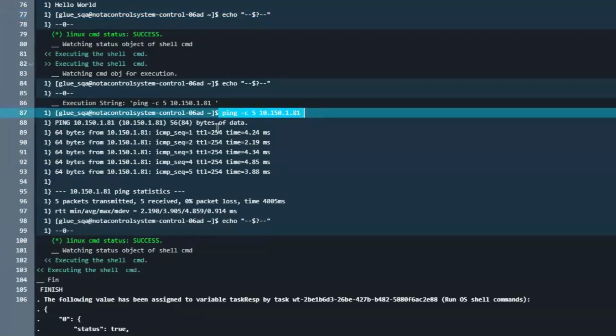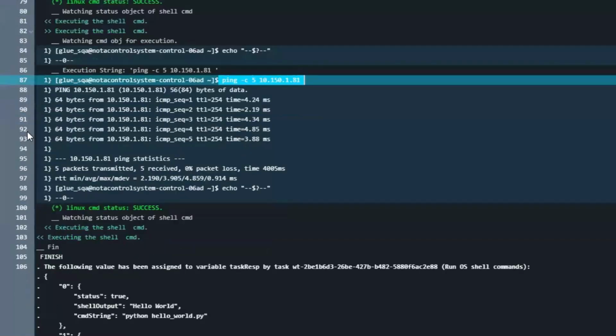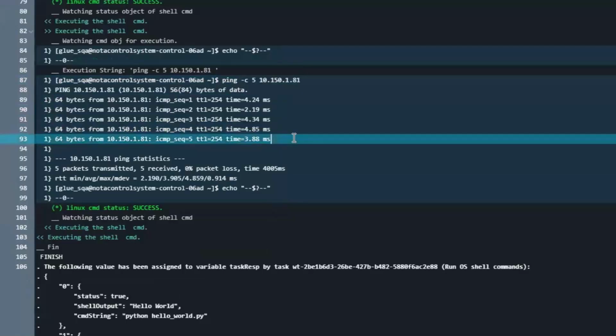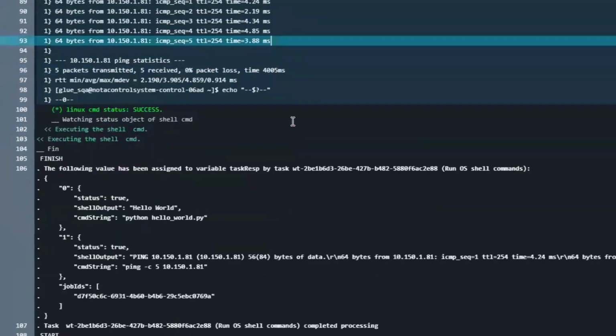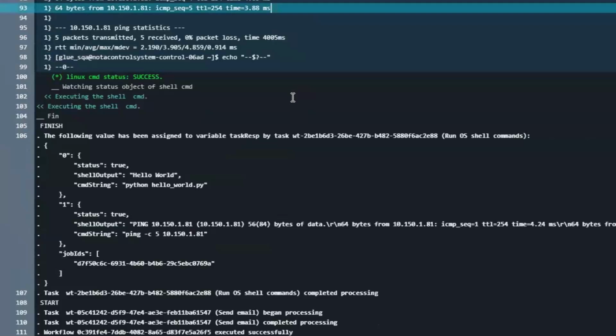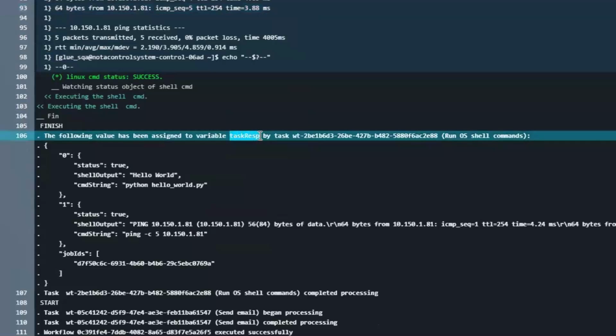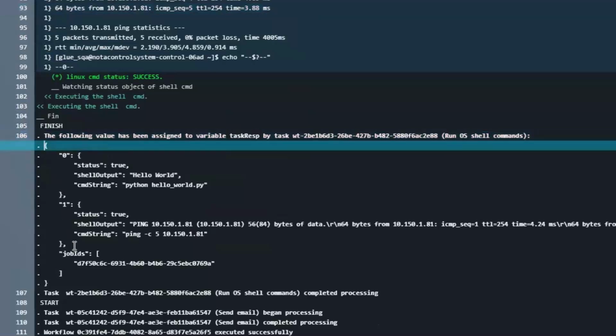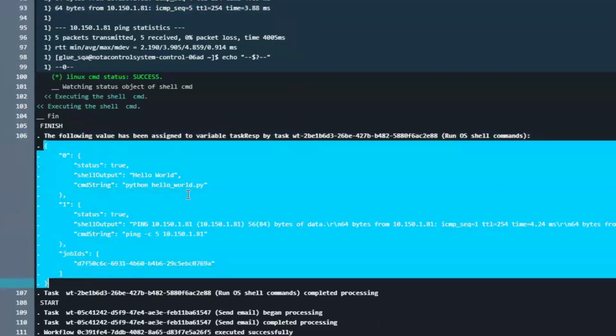And then because we did say put the response in the RPA log, we're seeing the response directly here in the log, which is great. But you don't want to always comb through logs for results. So what we see here, because we created a variable called task response, that variable task response was assigned the finish object. And this here is the finish object.